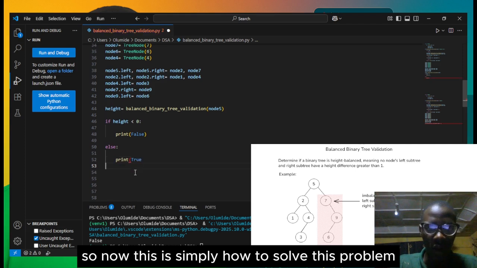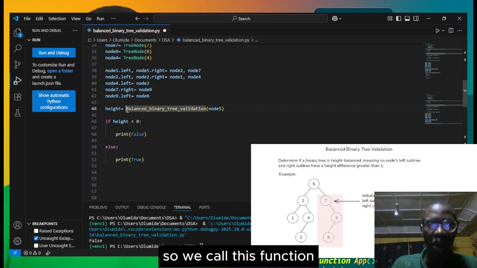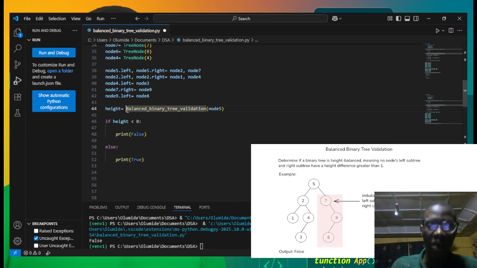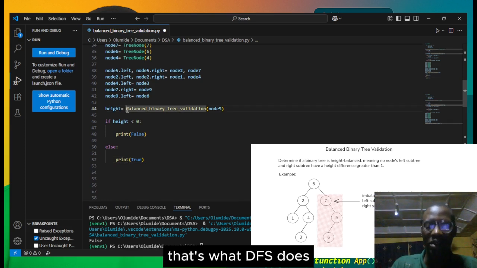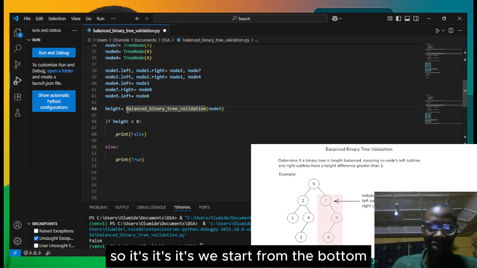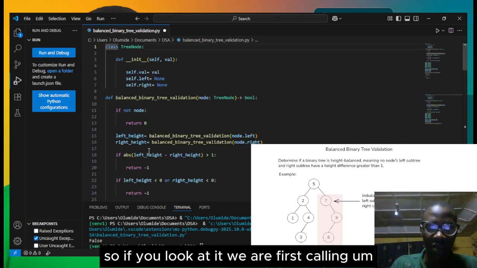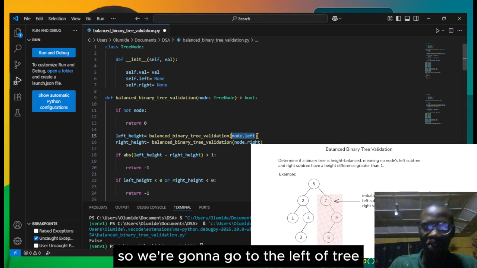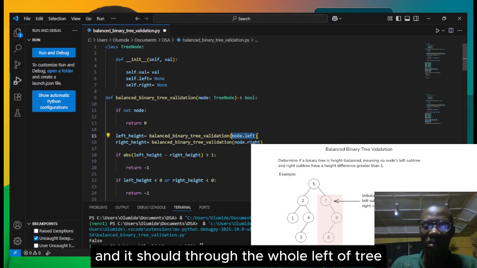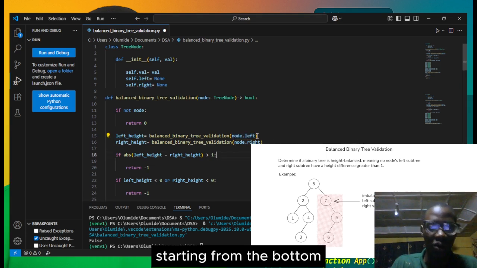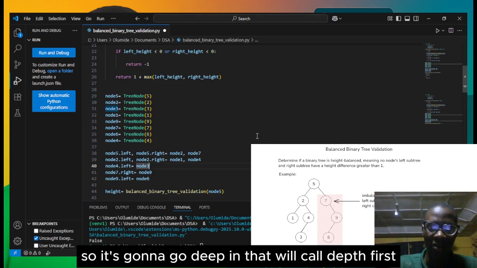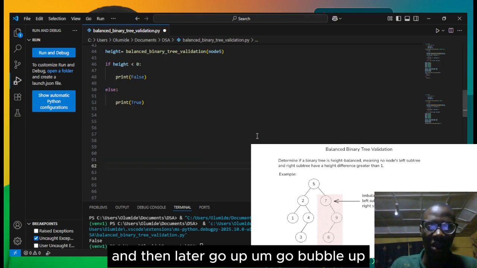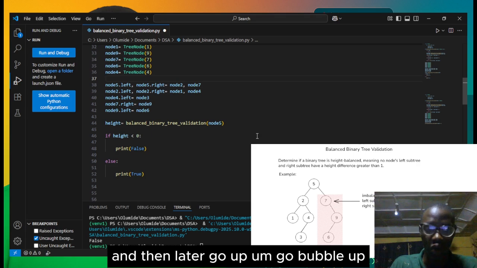So now this is simply how to solve this problem. We call this function, and it recursively iterates through all the nodes from the bottom to the top. That's what DFS does. If you look at it, we are first calling the balanced binary tree validation on node.left. So it's going to go into the left subtree and iterate through the whole left subtree before going to the right, starting from the bottom. It goes deep in, that's what we call depth first, and then later goes up, bubbling up.